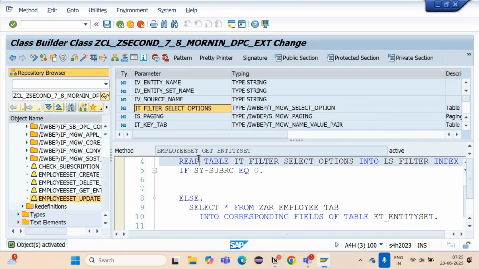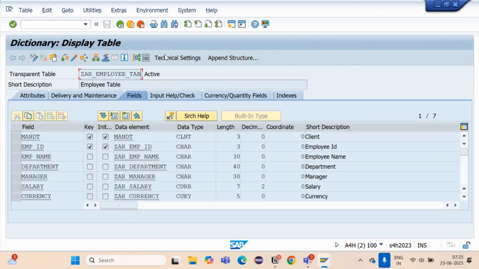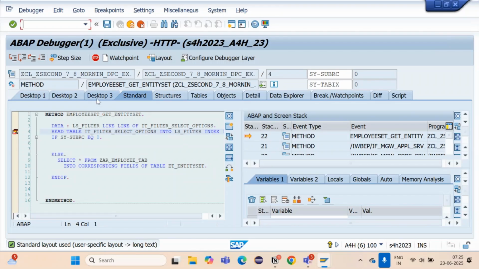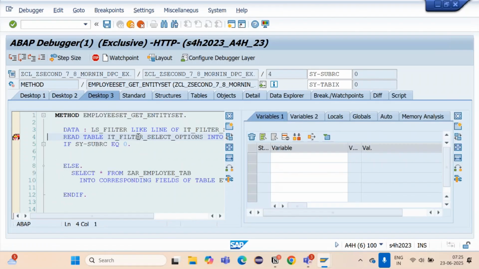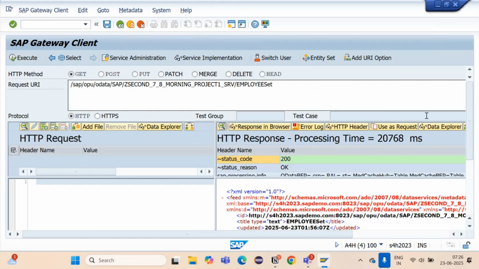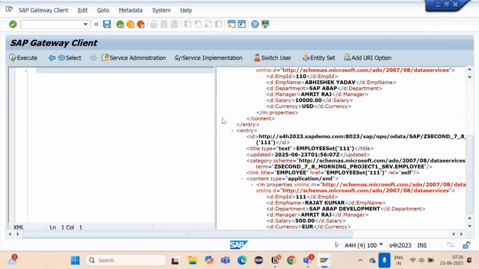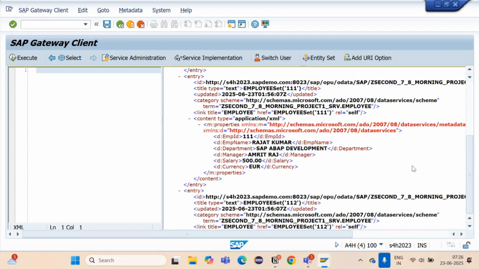And let's again put external debugger here. I will go back and re-execute. At this moment, again, IT filter is empty, so it will go for the else block. And then what will it do? If you check this ET entity set, right now it is empty. But once it is executed, we will have all our records here. See, we'll have all our records.